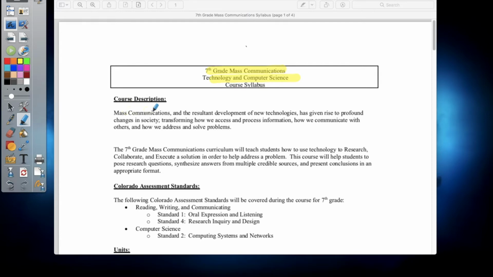Mass communications and the resultant development of new technologies have given rise to profound changes in society, transforming how we access and process information, how we communicate with others, and how we address and solve problems. This is what we'll be focusing on during this course. The 7th grade Mass Communications curriculum will teach students how to use technology to research, collaborate, and execute solutions in order to help address a problem.